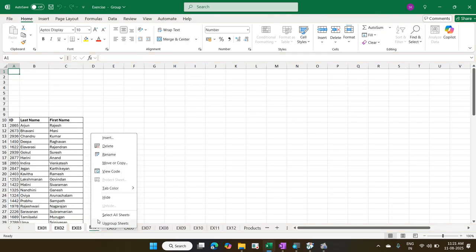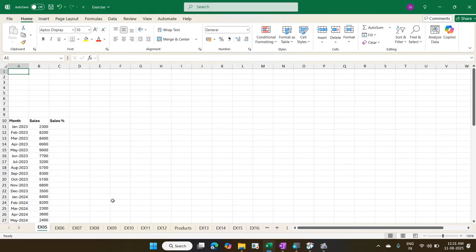All the 4 sheets are hidden, so it's not visible here. All the 4 sheets are hidden here. How can I make all the 4 sheets visible? Now I want to unhide those 4 sheets.